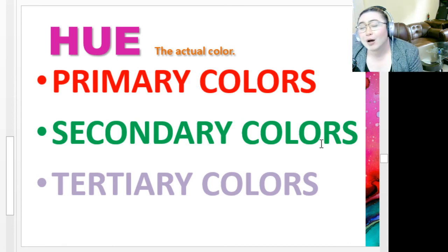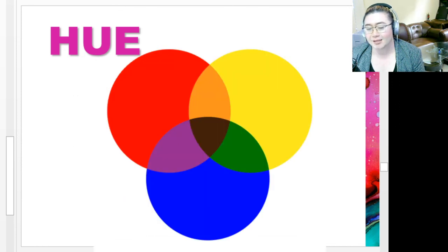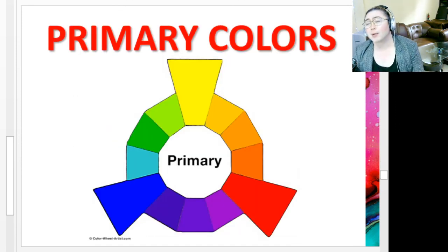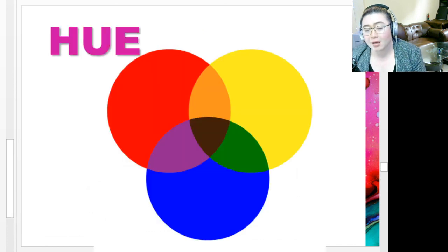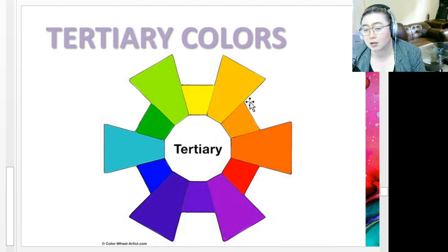Basically, we have three hues: the primary colors, the secondary colors, and the tertiary colors. The primary colors are yellow, red, and blue, while the secondary colors are green, orange, and purple. The tertiary colors are the colors in the middle of those colors. We will be discussing them further during our next lessons.